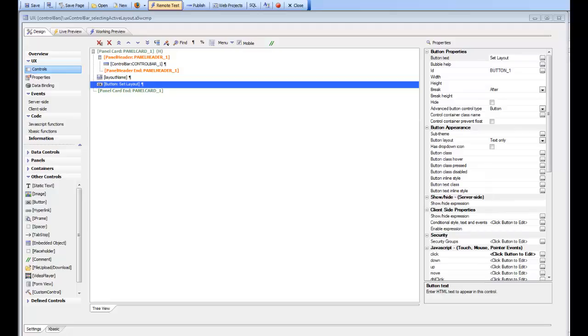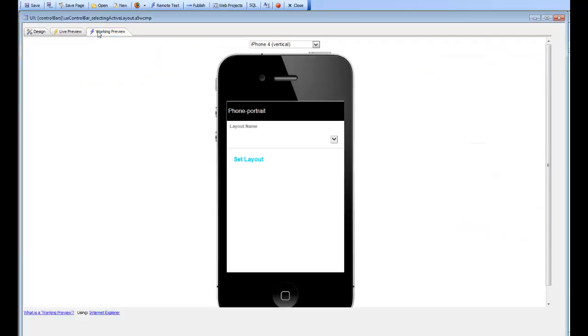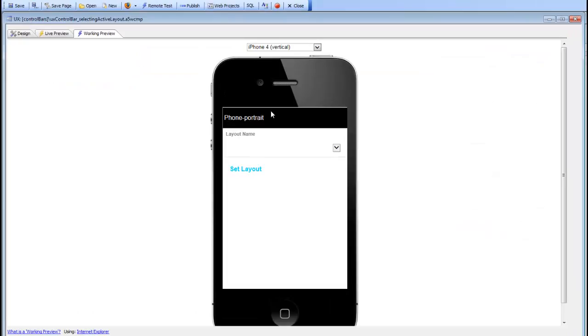In this video we'll discuss how a control bar can have multiple layouts and how you can select the active layout. So you can see now, if we go over into working preview, we have a control bar here, and this control bar is showing the phone portrait control bar. Now we would like to be able to automatically change the control bar that is shown when the user switches from a phone in portrait mode to a phone in landscape mode or to a tablet.